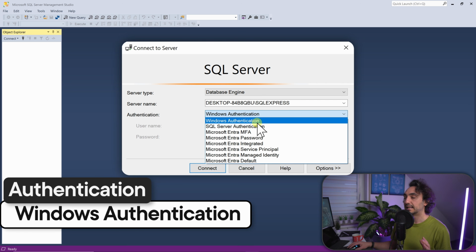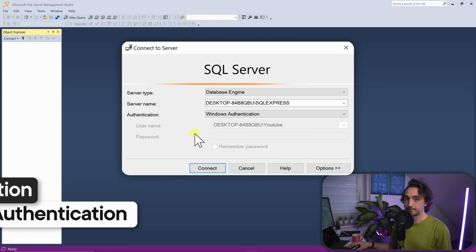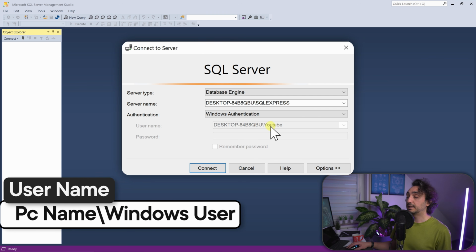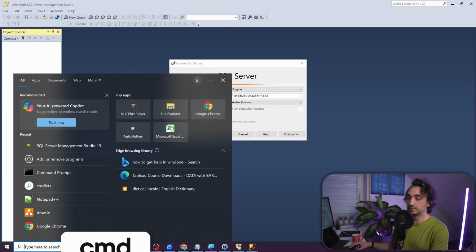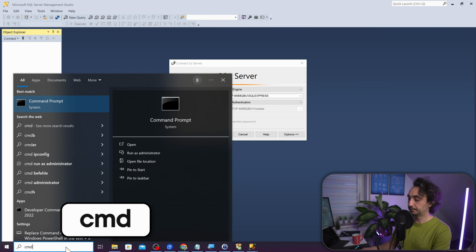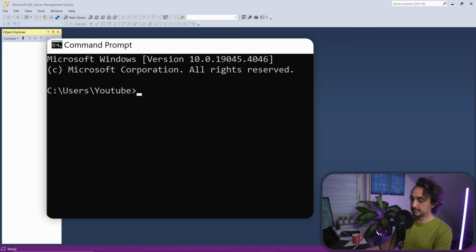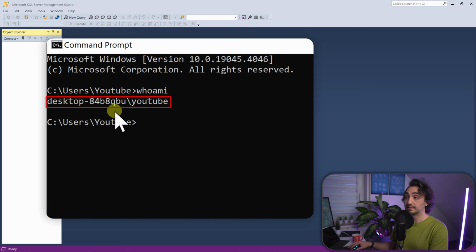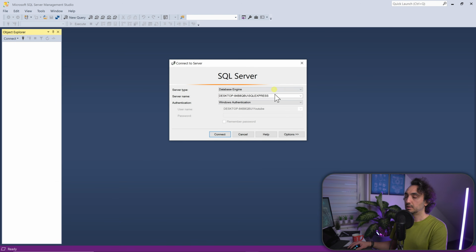I'm gonna say let's stick with the Windows authentication. And the username is gonna be the PC name and as well the Windows user. If you don't have this information for some reason, you can search for CMD, and then here you can say, whoami. With that, you will get the PC name and as well the user that you are currently logged in as. And this is exactly what I'm seeing over here.